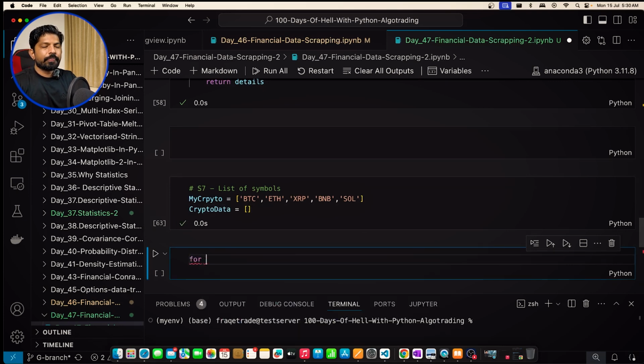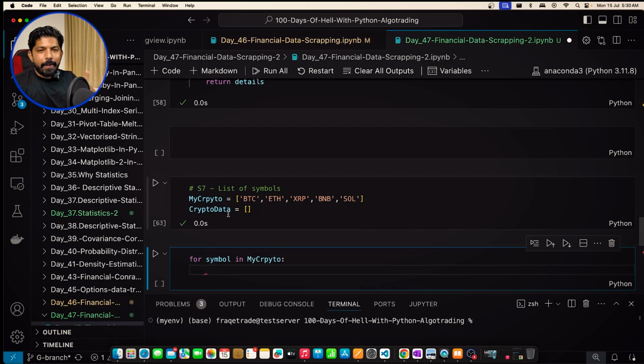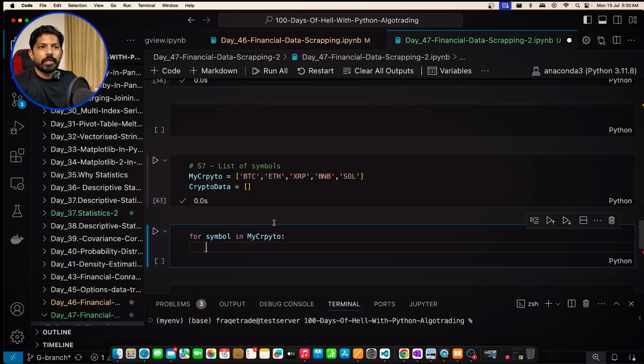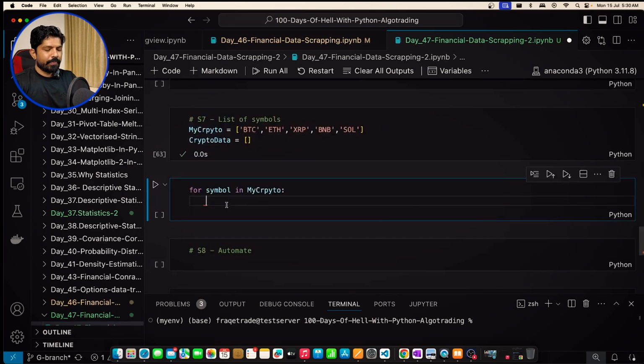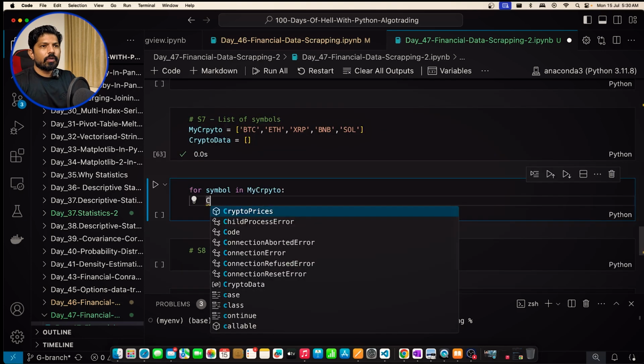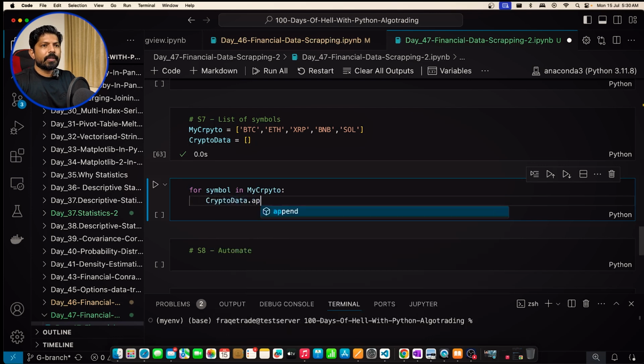So for symbol in my crypto, and "on" is not in Python, I guess, so far. So it will be in. Now what we will do, as we have the empty list, so I can append all these outputs to the list. So here I'll write crypto_data.append, and here I can call the function.